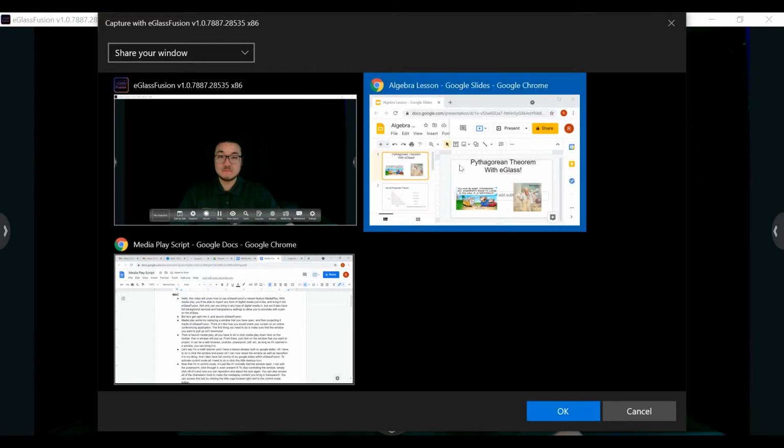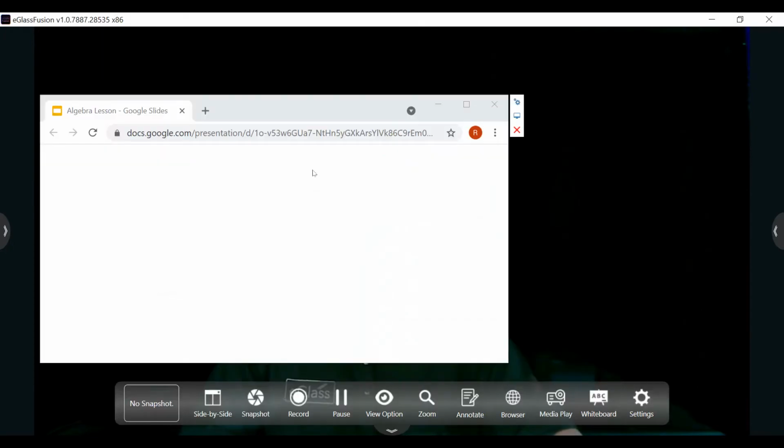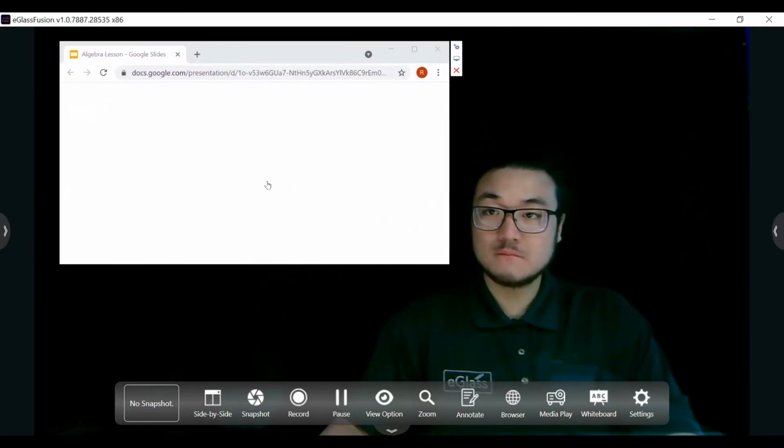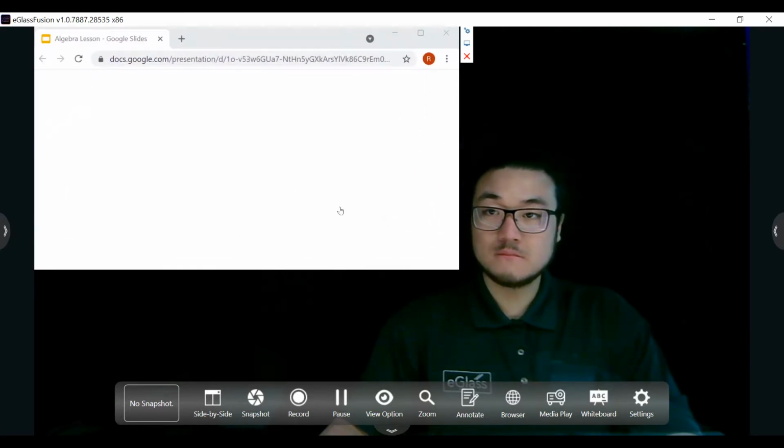Let's say that I'm a math teacher and I have a lesson already built on Google Slides. All I have to do is click the window and then press OK. I can now resize the window as well as reposition it to my liking. And I also have full control of my Google Slides within eGlass Fusion.